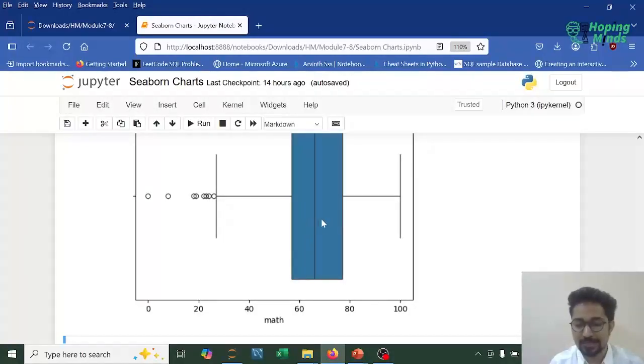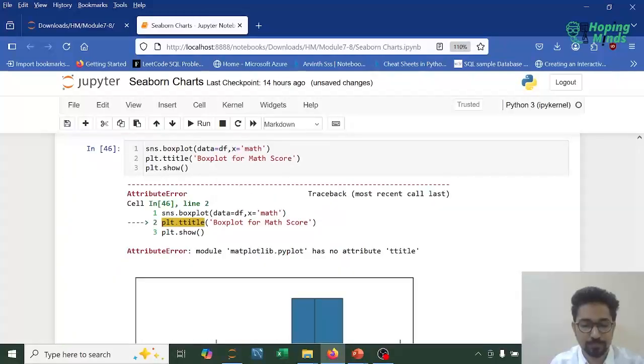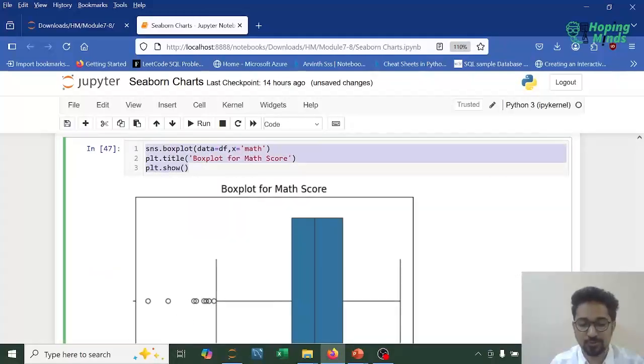50% of data is essentially concentrated in this blue region. So means 50% of students have scored marks between, assuming, 58 and 78, and this is the maximum value. Means on the upper side there is no outlier, so this is the maximum, which is Q3 plus 1.5 times IQR. This is Q1 minus 1.5 times IQR, and values less than this or greater than this are considered as outliers. So here I can mention the title. The title could appropriately be, let's say, box plot for math score. All right, this is the box plot for the math score.